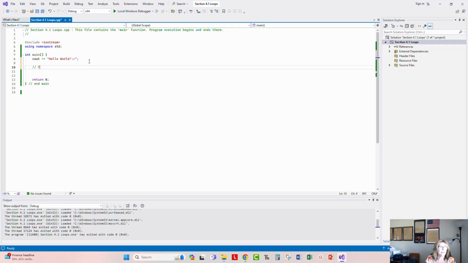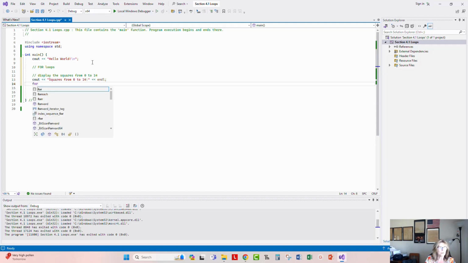So how about if we practice for loops to begin with? The first thing that we're going to do is display the squares. How about if we go from 0 to 14? Let's see if we can create a for loop that will do that. So I might just cout something like "squares from 0 to 14," and then we'll force an endl after that so that my output will be on the next line. And then I'm going to put my for loop.